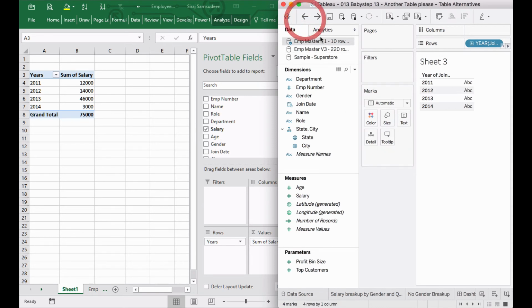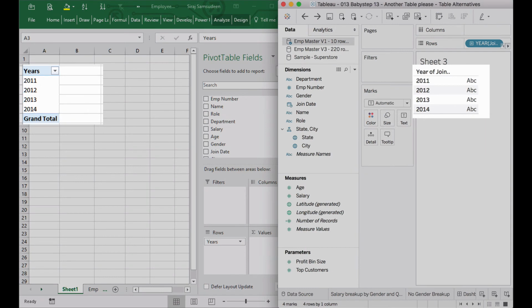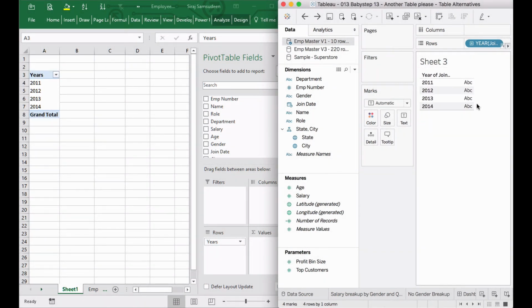If I step back, you will see that in Excel, years are listed and nothing is listed on the right hand side, whereas in Tableau it is putting this ABC. For many beginners, what does this ABC really mean? They ask me this question.